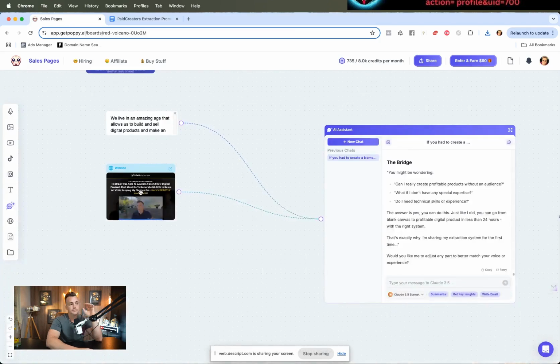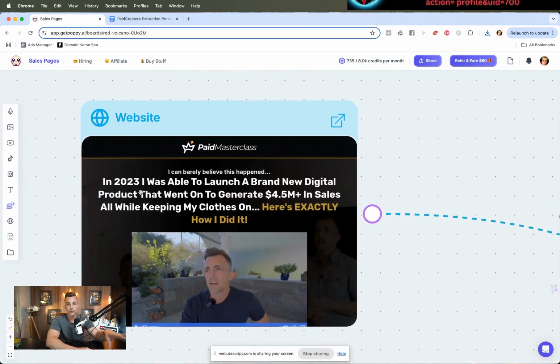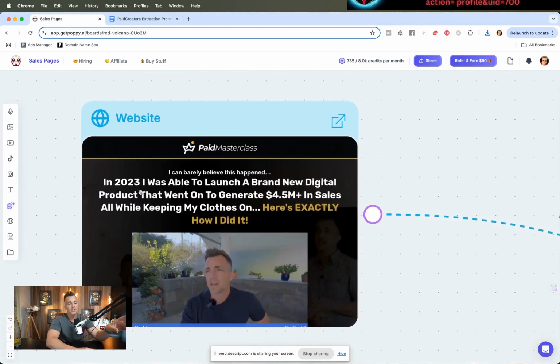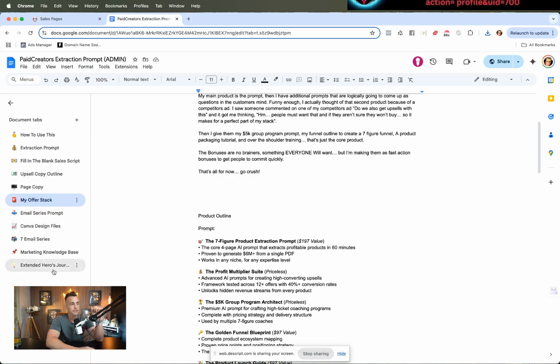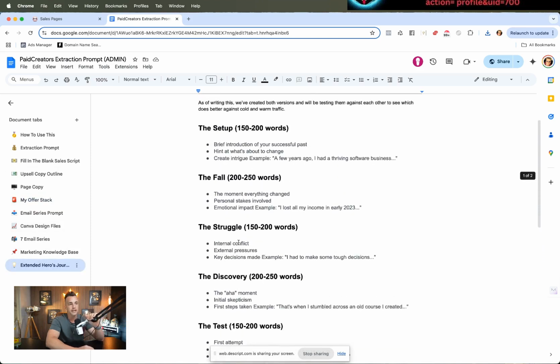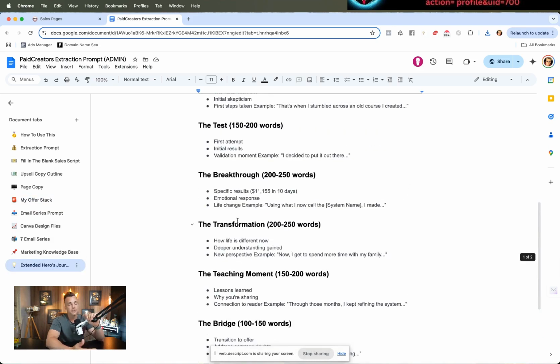Now, I have my hero's journey on this website right here. This was a different website that I had already created. You would write your hero's journey and just add it as text or add it in a PDF form. And there is an example of the extended hero's journey right here that you can write out. You can even copy and paste this into AI and from there, get your hero's journey written out.